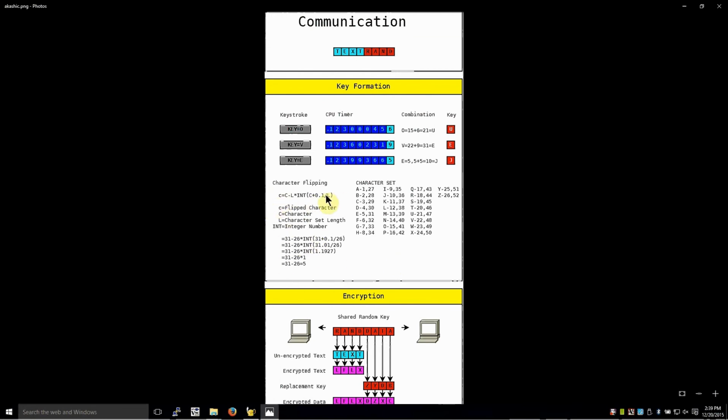Here's the formula for how to do that. We're taking the character that we want to get, the combination character, and this is our input character. In this case it would be 31. L is the length of the character set, so there are 26 characters here. With ASCII it'd be 256.